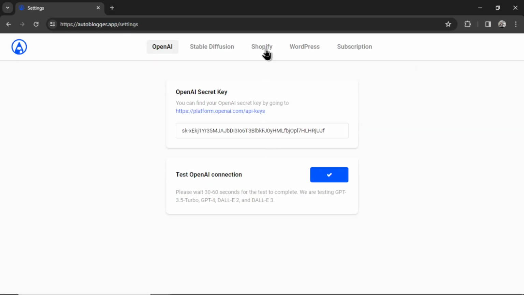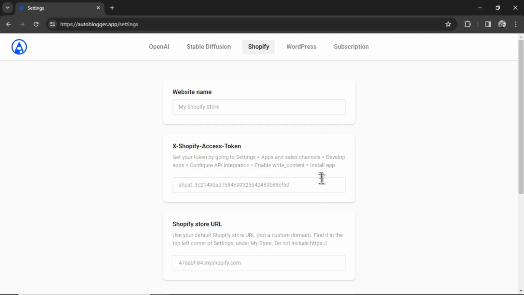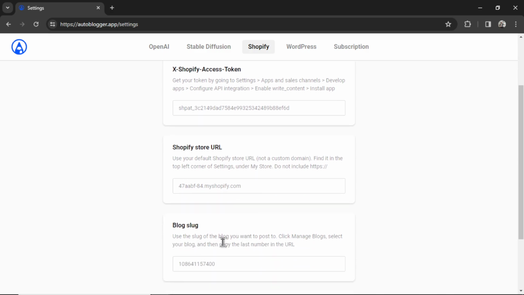Next, we need to click the Shopify tab. We're going to add a new store and fill in all of these details. For the website name, I'm going to call it Plush Toys. And to get the X Shopify access token, the Shopify store URL, and then the blog slug, I have to go to my Shopify dashboard.